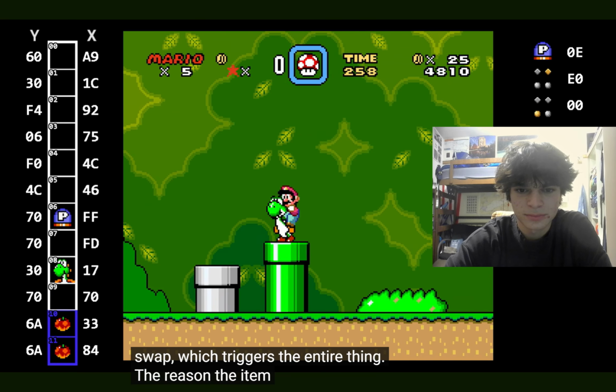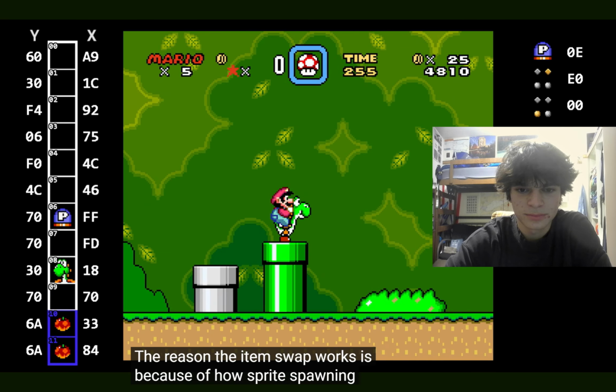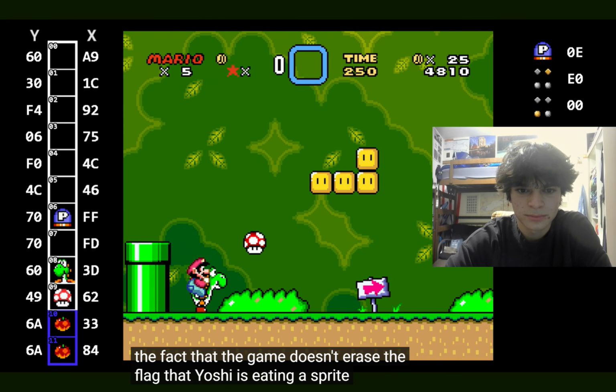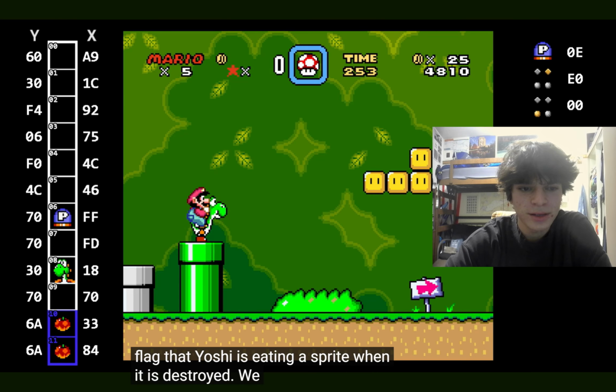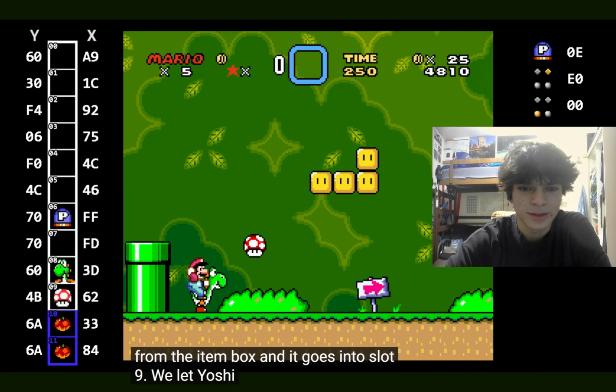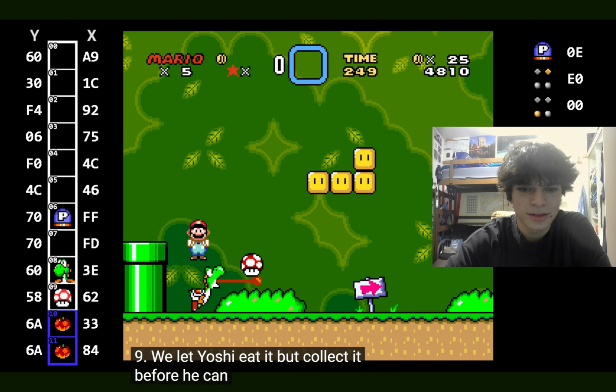The reason the item swap works is because of how sprite spawning works and the fact that the game doesn't erase the flag that Yoshi is eating a sprite when it is destroyed. We release the mushroom from the item box and it goes into slot 9. We let Yoshi eat it, but collect it before he can swallow it.